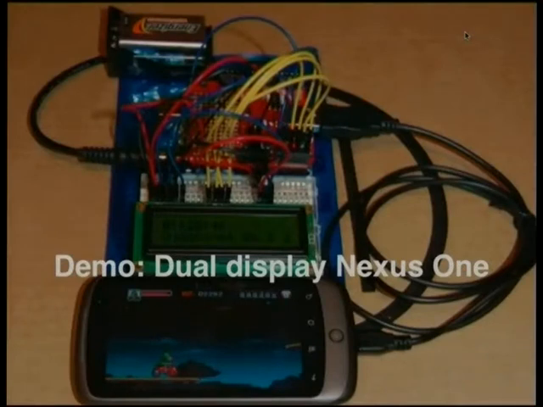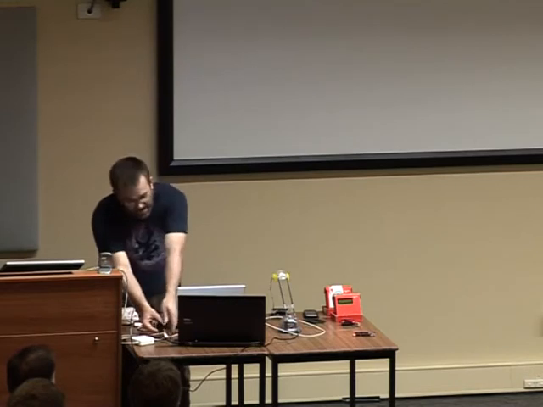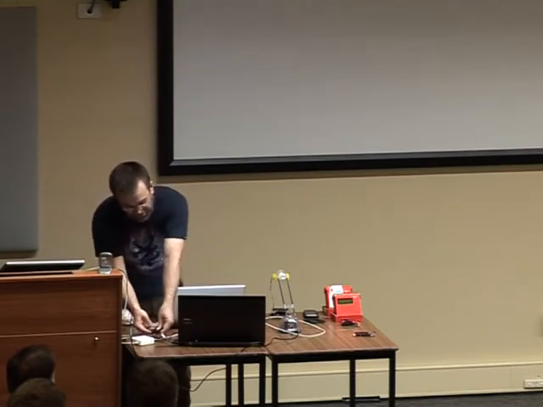So I know that lots of people have a problem where if you're playing a game full screen on your phone or some other full screen app, when you have a message come through, you don't know who the message is from. And maybe you're playing a game and you lose track of time because you can't see the time on your phone, and then you get late for your appointment. So the dual screen Nexus One solves this problem.